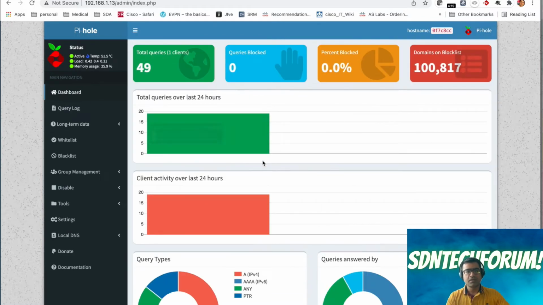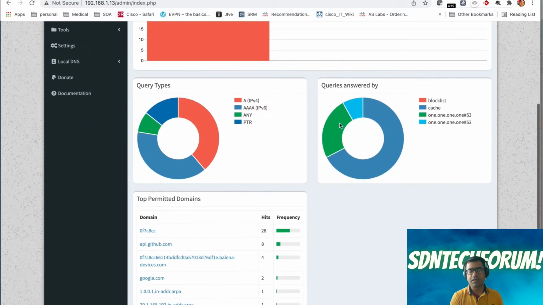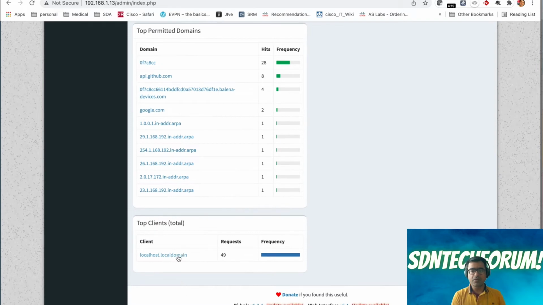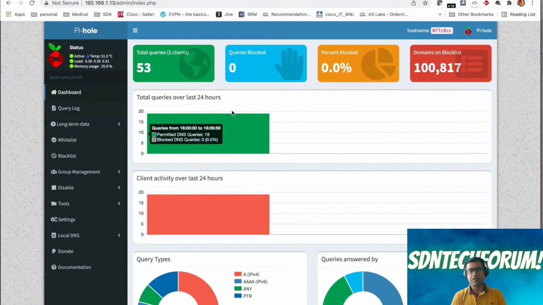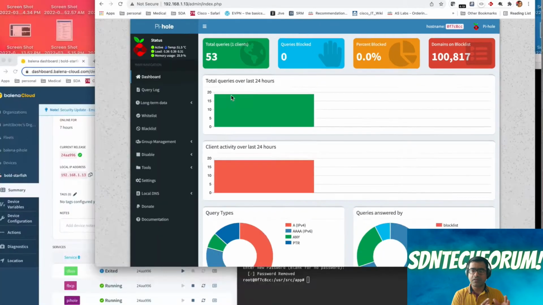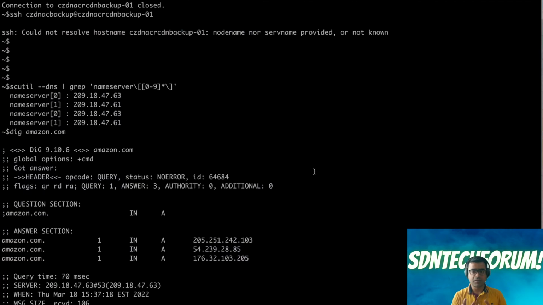As you can see in the nice dashboard, it says total number of queries and how many clients are using this. So right now you can see only one client is using this DNS server for their DNS query, and that is the local host. That is the Pi-Hole server itself. That means my other devices, they are not using this DNS server.